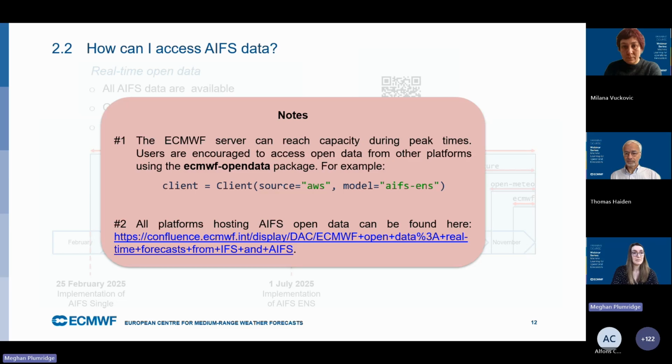Our open data Python package, again, makes it easy to try these alternatives by simply changing the source in your request. And secondly, I've just provided a quick summary here, but all of the platforms hosting open data are listed on the linked Confluence page.